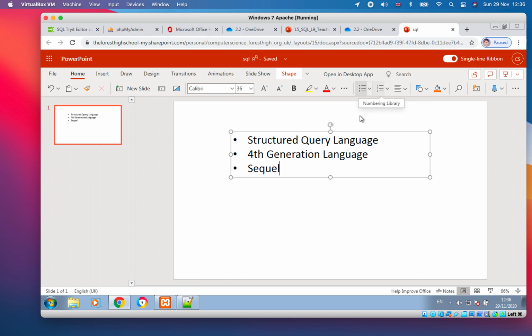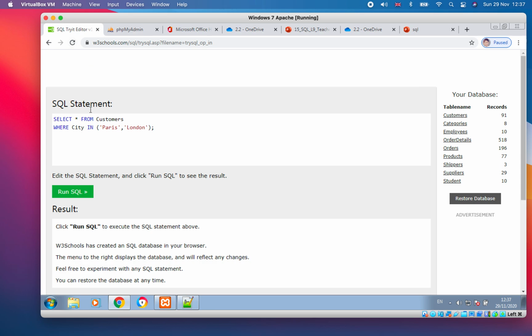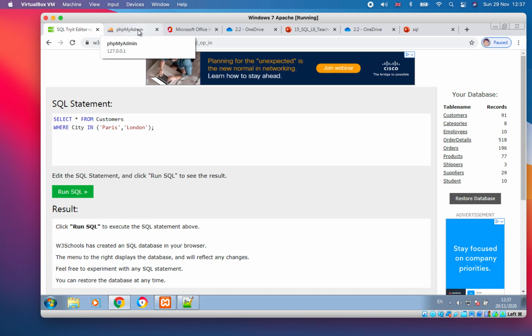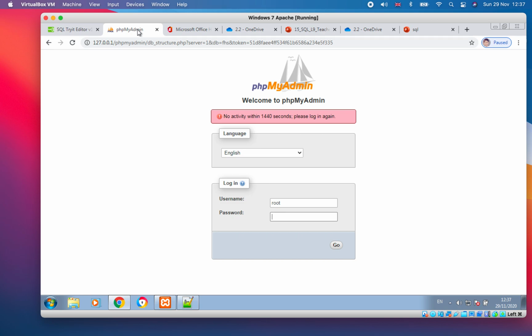Now, what I am going to give you is a couple of links where you can actually try it out yourself. So W3 Schools has got an editor where you can type in SQL statements, press the run SQL, and it will work. I'm also going to show you phpMyAdmin, which we've used before, and how to create a table and run our SQL statements. So these are the two items that you will be using to perform your SQL statements.